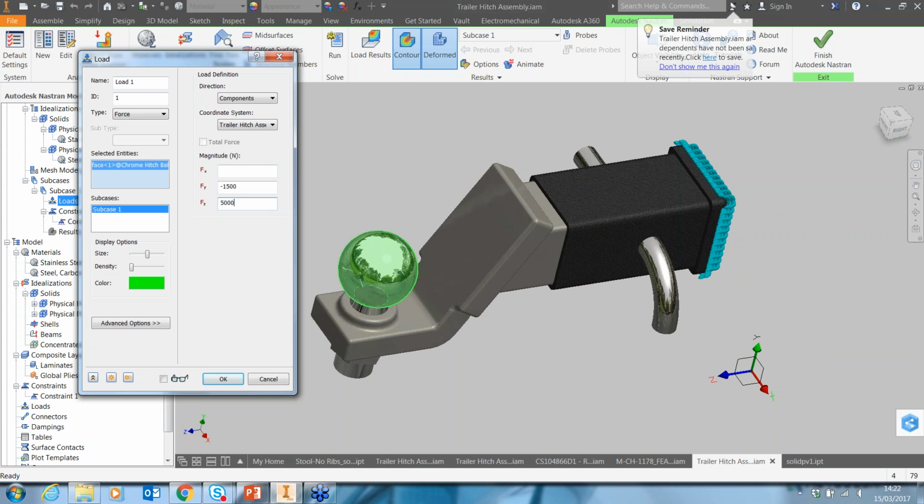And we've got some force in the z direction. We could apply a movement here, we don't know the force, and see the reaction forces, which tell us what loads this ball is actually receiving.